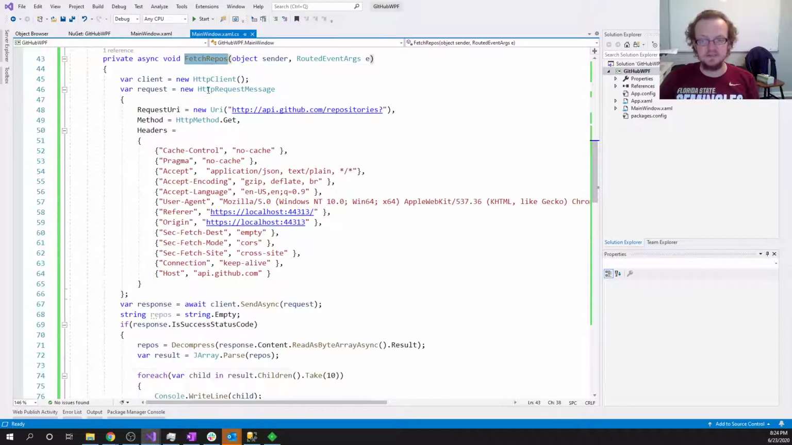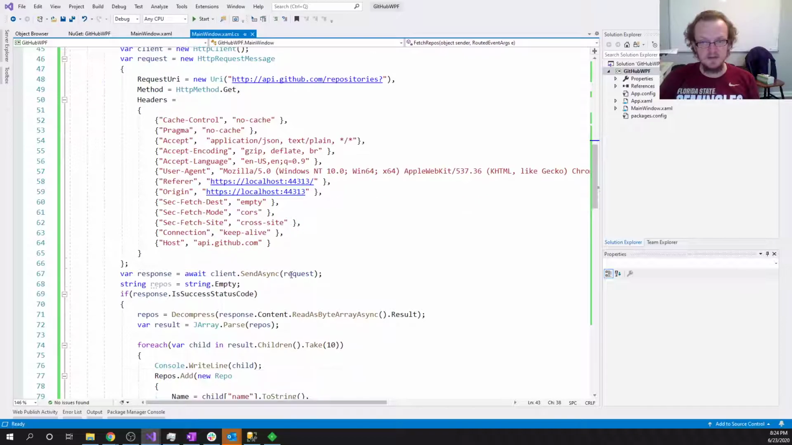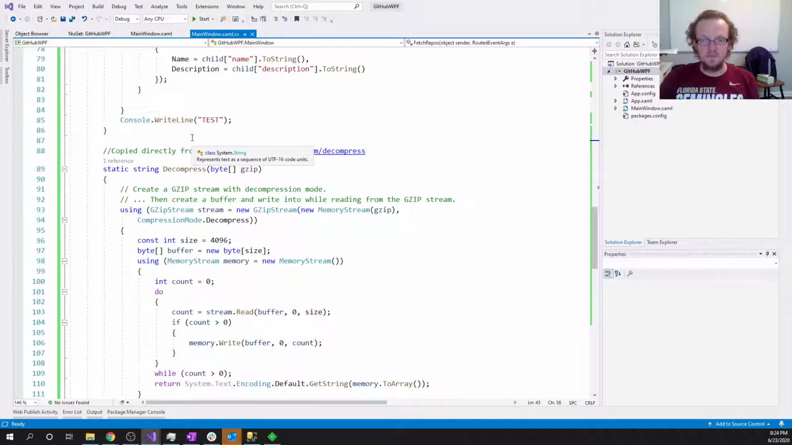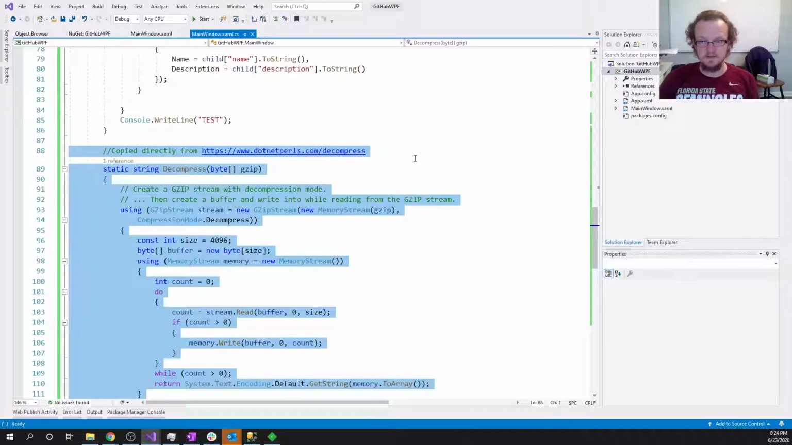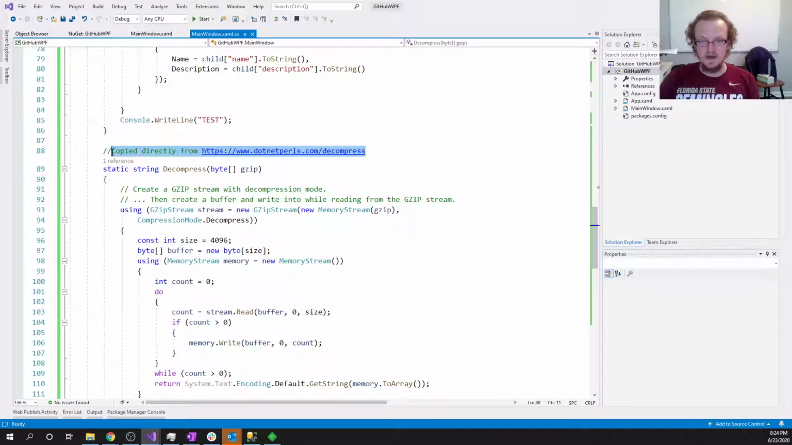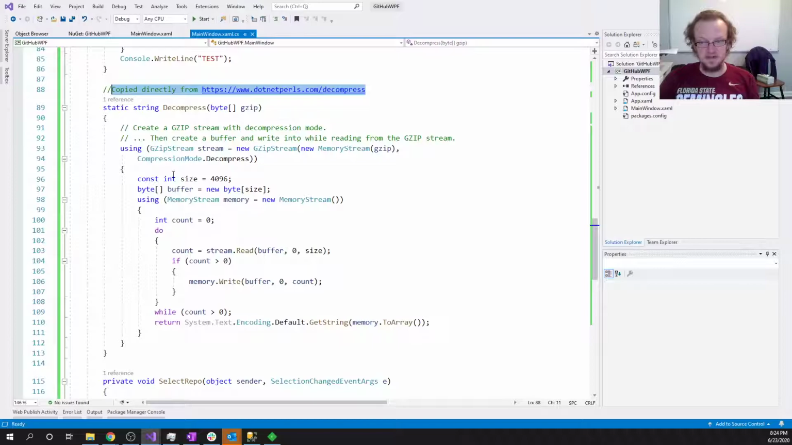As you can see, it is substantially more complicated than what it was in the SPA. And then we also have to have this helper method, decompress. This decompress comes directly from this web resource. This is boilerplate stuff that you could certainly write yourself, but why? This is a great example of a utility method that has been written 100 times before.